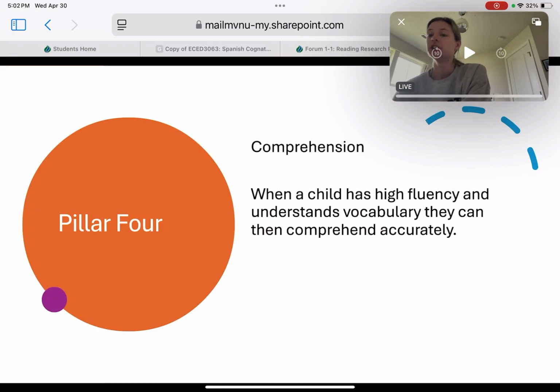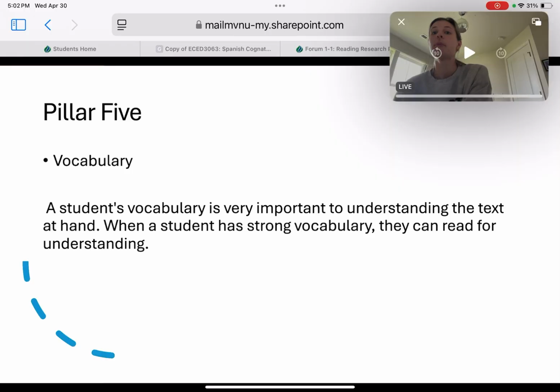Pillar 4, comprehension. When a child has high fluency and understands vocabulary, they can comprehend. Are they reading with an accurate fluency level, as well as able to answer comprehension questions at the end of the story or passage? Pillar 5, vocabulary. It's very important that we build this vocabulary throughout their academic life. When they have a strong vocabulary, they can read for understanding at a higher level.